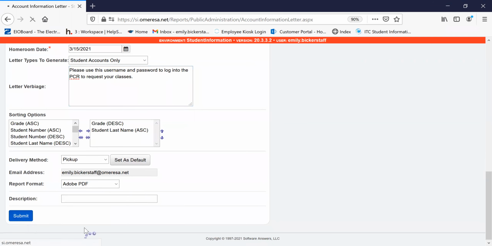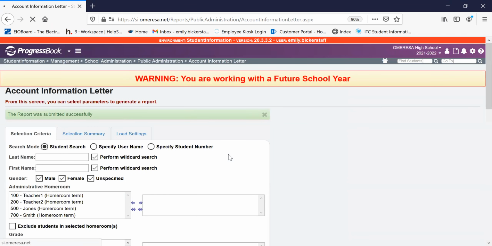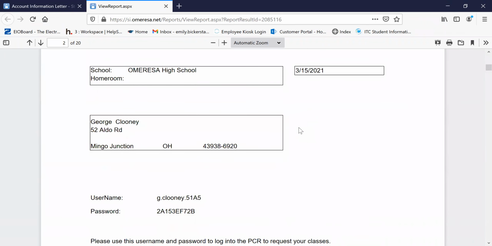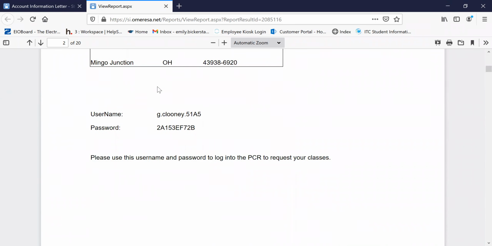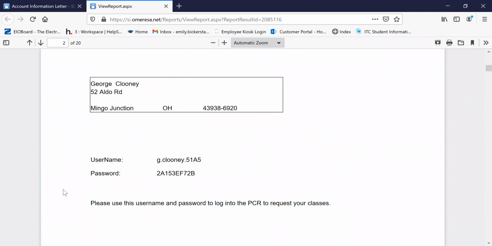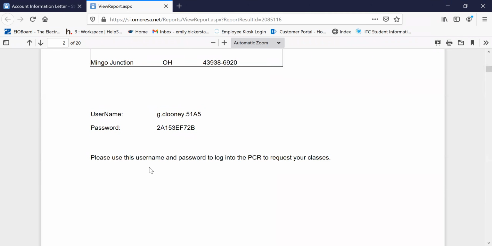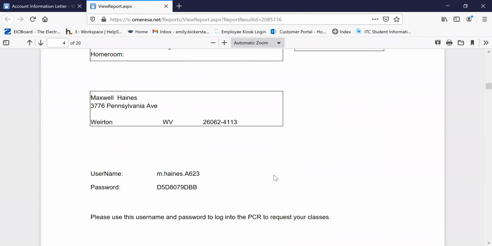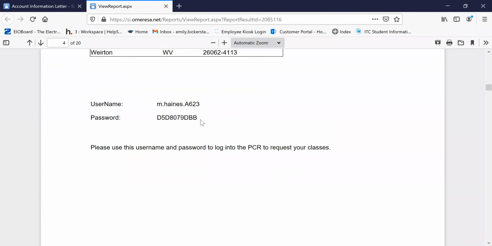I'm going to click submit. And then there's our account information letter. So here's our letters. So here is our student's information, their username, their password. And here's, please use this username and password to log into the PCR to request your classes. So this is the verbiage that we used on that screen.